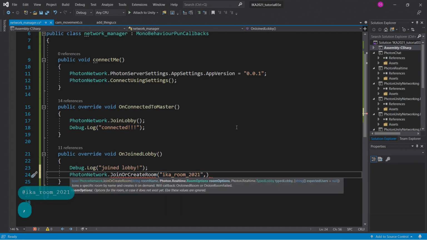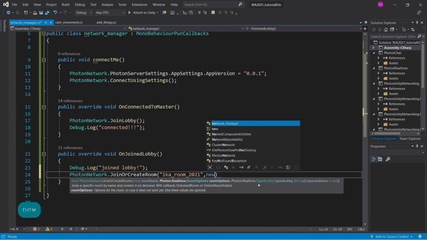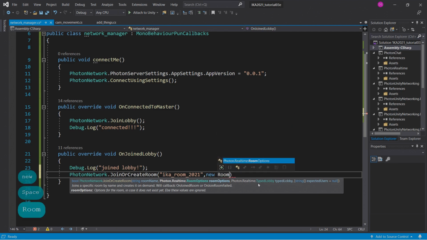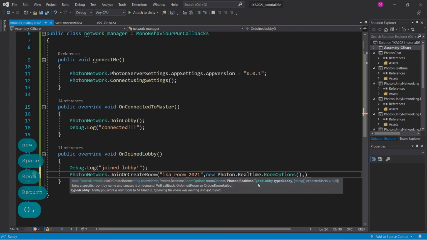And then it needs some additional stuff. So room options. So there are, of course, many different options how you can set these things up. I'm not going to go into the details of it. I'm just going to use the most basic standard stuff. So new room options, and then type lobby.